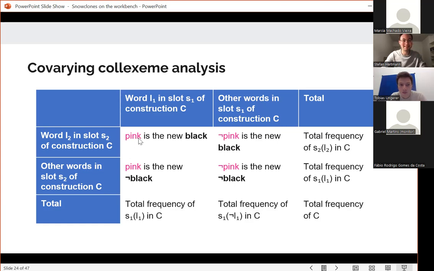So in this first cell, we're just looking at an example like "pink is the new black." We're comparing that to a case where we use any other lexeme in the first slot, but we keep the lexeme in the second slot. So any other thing in the first slot, which is not pink, but which is still combined with black. Then we look at how often pink in the first slot is combined with any other lexeme in the second slot. And finally, we look at how often any other lexeme in the first slot is combined with any other lexeme in the second slot. So I hope I got that right now. Of course, it's interesting, this is all inside the construction. So here we're not looking at how often these lexemes occur outside the construction in the rest of the corpus.